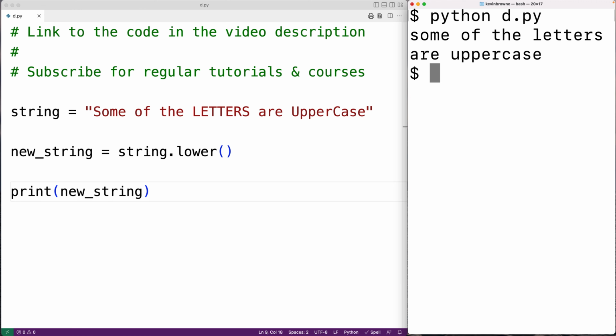Notably, the lower method will ignore all characters that are not uppercase letters. So for example, lowercase letters, spaces, symbols, digits, those characters will be ignored by the lower method. So this is how we can use the lower string method in Python to make all the letters of a string lowercase.